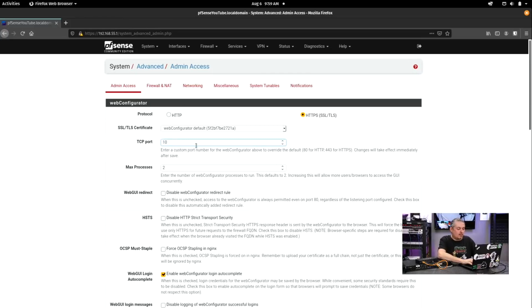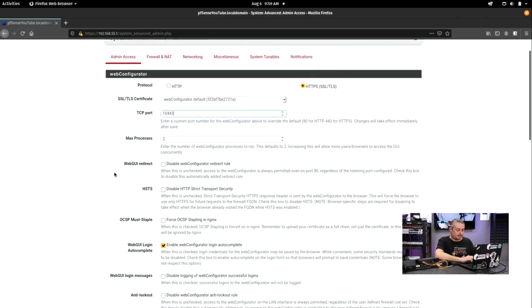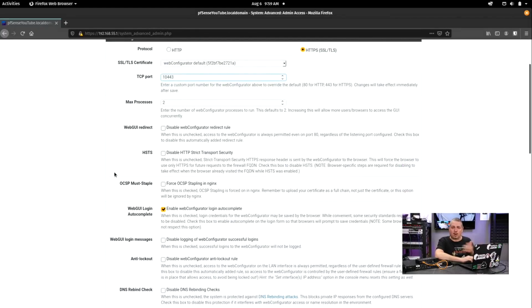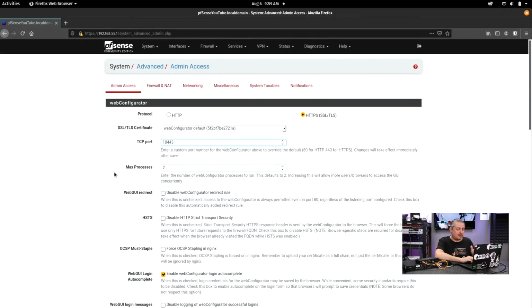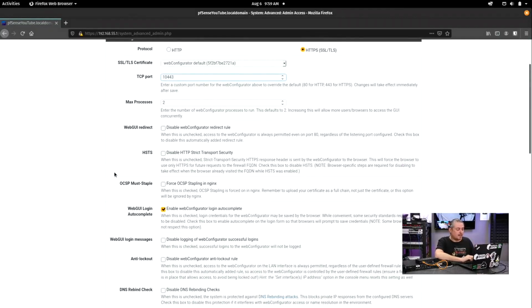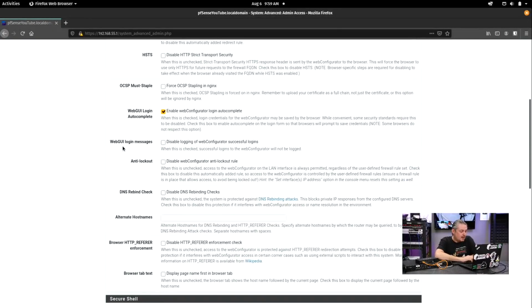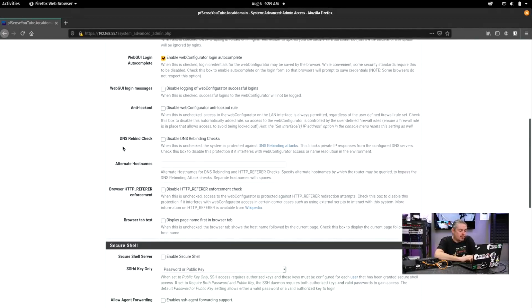We're just going to use 10443 out of habit. Like I said, it's not hard to figure out if something was scanning your network and find it. It's more about just not having it on a common port that will cause conflict with other things you may run, especially if you get something more advanced like an HA proxy setup. As far as the rest of this goes, I think everything else in here is pretty straightforward.